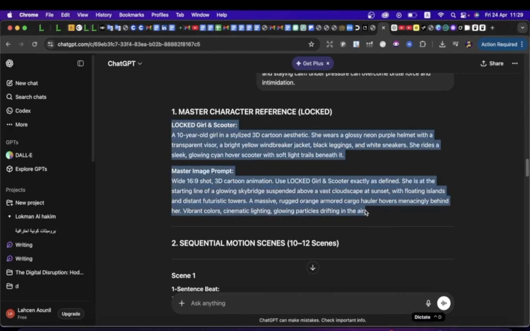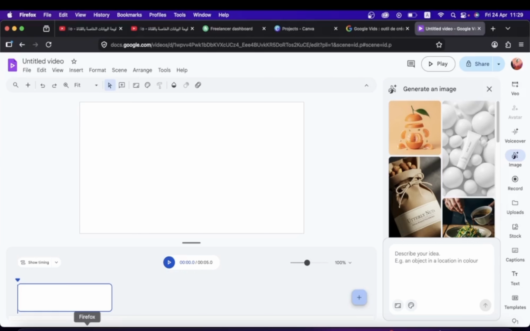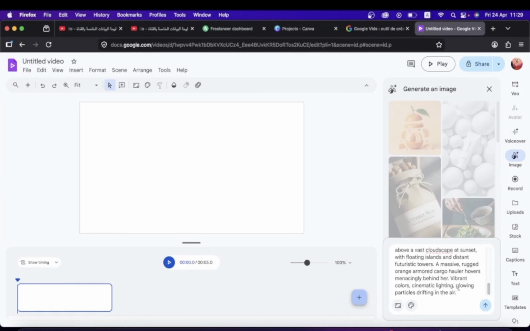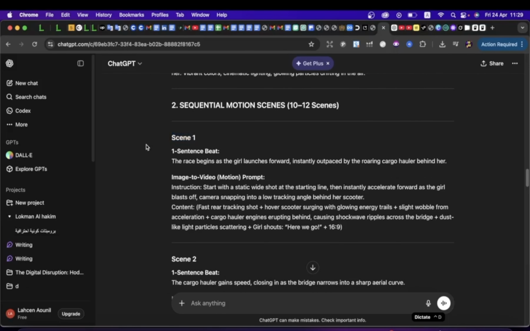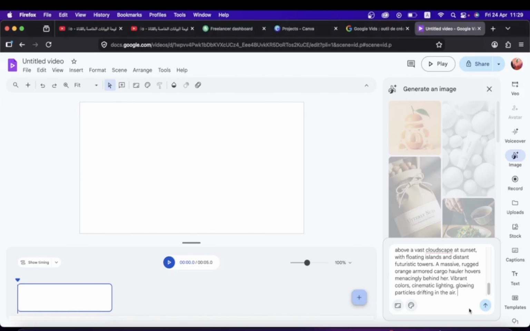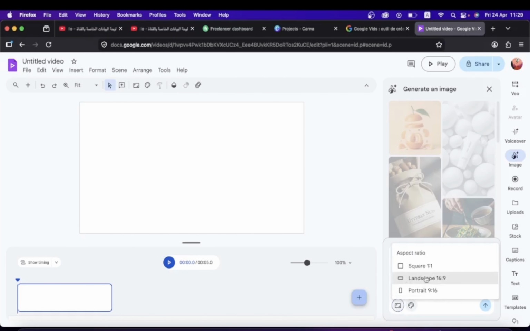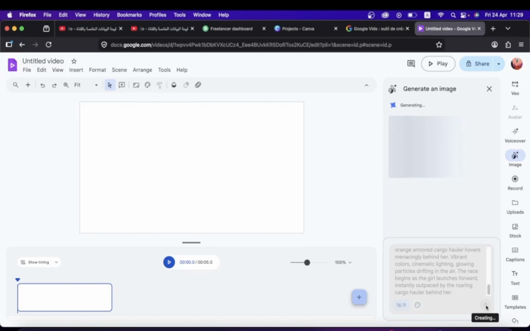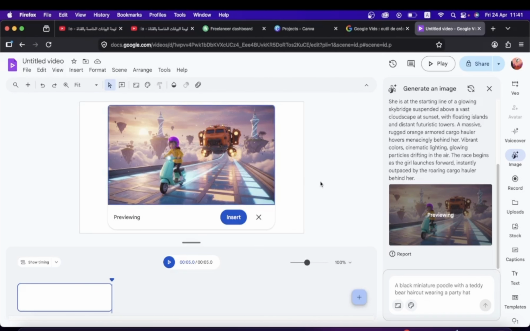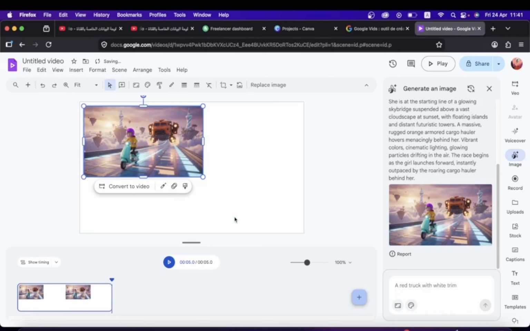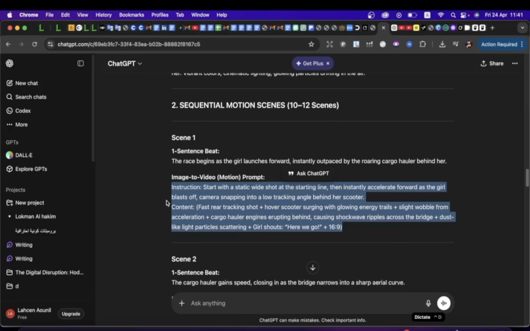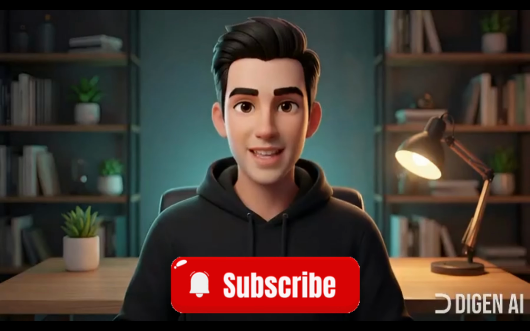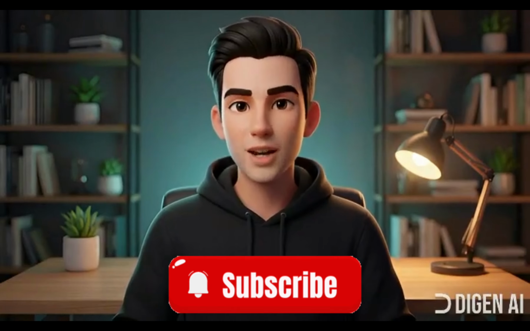Let's start with the first step, creating your character. Take the character description and image prompt you generated earlier, combine them, and paste them into the image generator inside Google Vids. Choose your preferred aspect ratio, I recommend 16:9 for YouTube, and generate your image. Once it's ready, take a moment to review it carefully. Make sure the design is clean, the colors look right, and it matches your vision. This step is critical because this image will be the foundation of your entire animation.